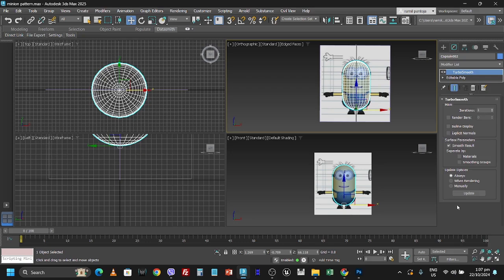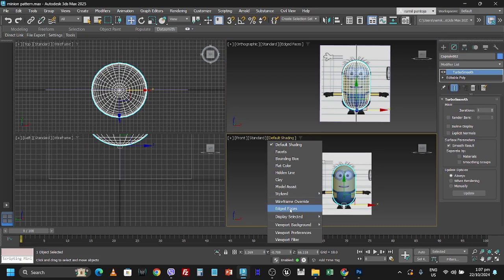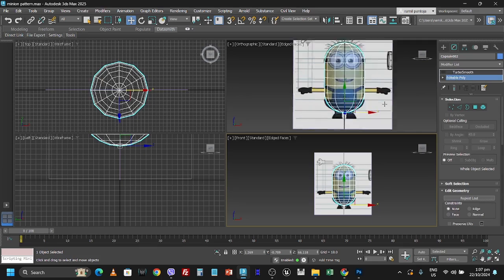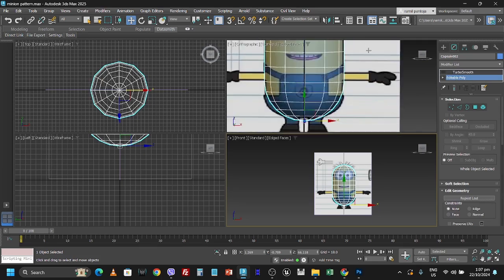See, it's so easy to make it smooth. Okay, then you can even increase it. Okay, let's show the edge faces. Just increase the iterations and it will become super smooth. Okay, so anyway, we don't need the turbo smooth for now. So let's be on the editable poly. So we wanted to create the hand.